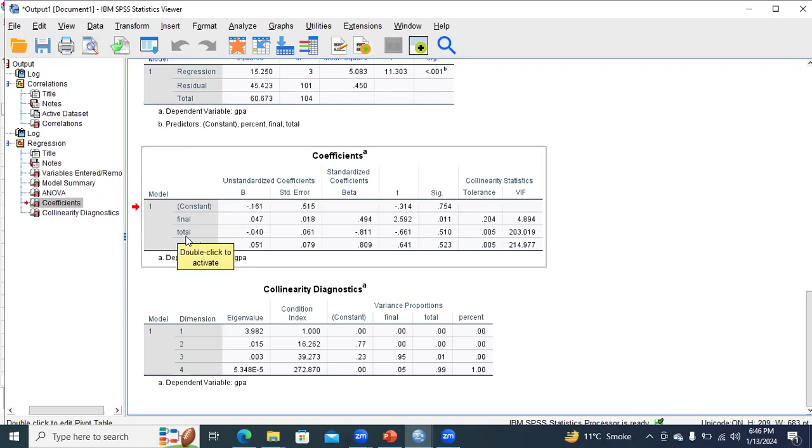But if you see the total and percent variables, you can find a VIF value greater than 10, and you also find a tolerance value less than 0.10. So we can conclude that there is a multicollinearity issue between total and percentage. So basically the procedure is that either you need to increase your sample size, or you need to transform one of these variables, like total or percentage, or you can also remove one of these variables.